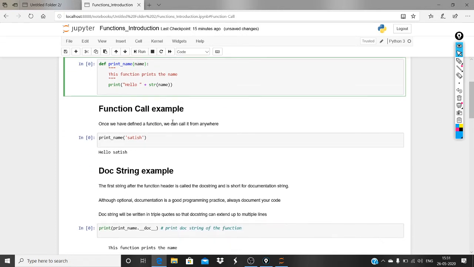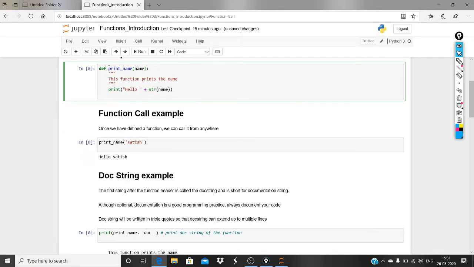Now this is the function. Whenever we call this function, print name, this will happen. It will print hello, and whatever name is given as a parameter to this function. Whatever parameter is given will be printed like this: hello and that parameter.